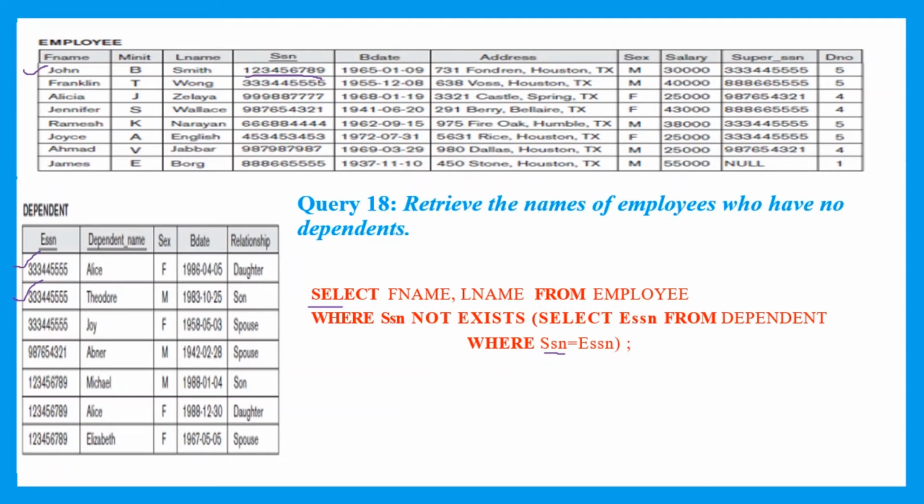Again, it is going to compare with the third row of the dependent table. 123456789 is compared with 333445555. It is not equal. Again, it takes the fourth row of the dependent table's ESSN. 123456789 is compared with 987654321. No. Again, it fetches the fifth row of the dependent table. It compares 123456789 and 123456789. Now it becomes true, meaning the value is available in the innermost query.